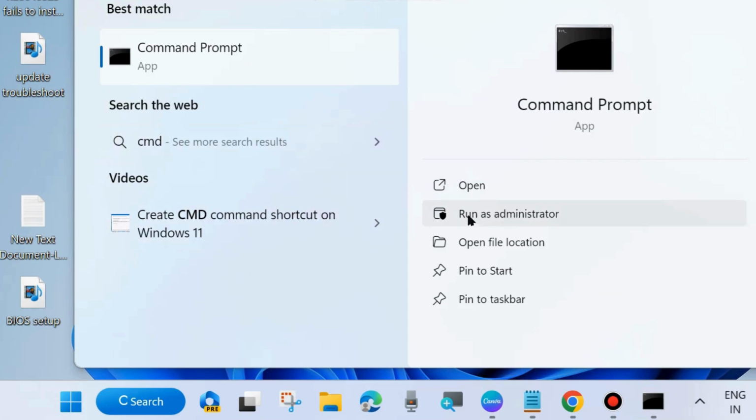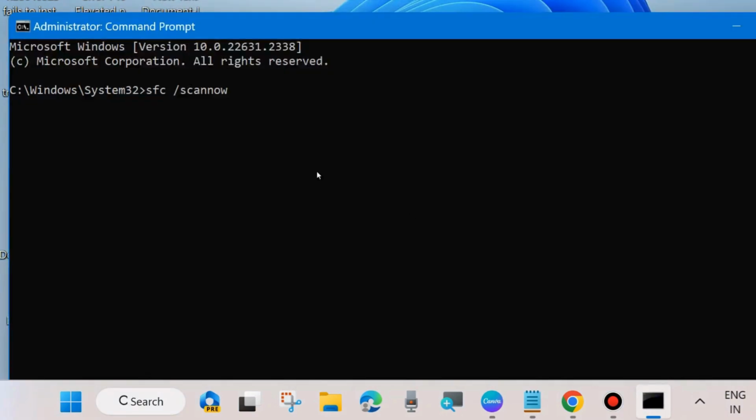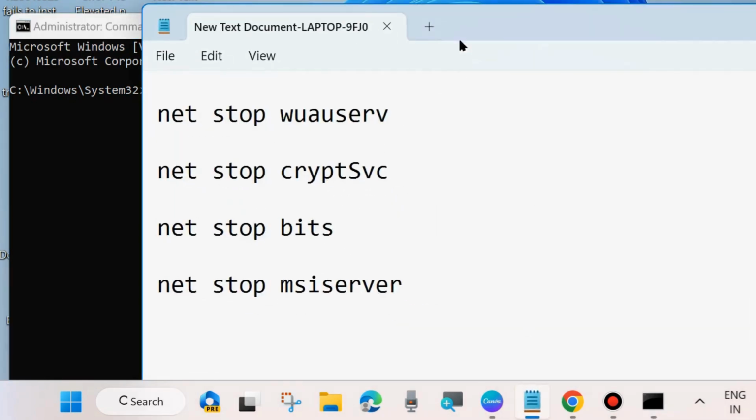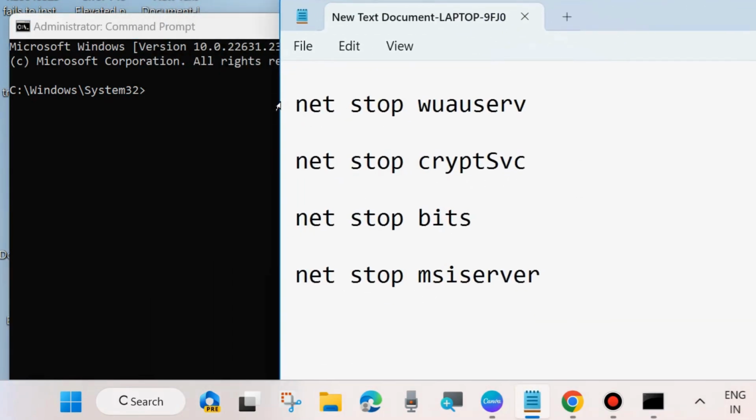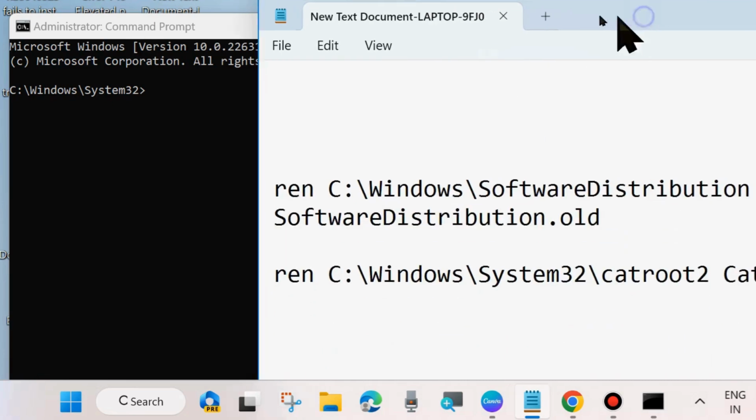Again launch command prompt Windows, run as administrator mode and execute some Windows Update components as shown on the screen. First stop these services, execute one by one, stop these 4 services. Simply copy it and paste it in command prompt windows and press enter on each time. And once successfully stop these commands, execute these two commands.